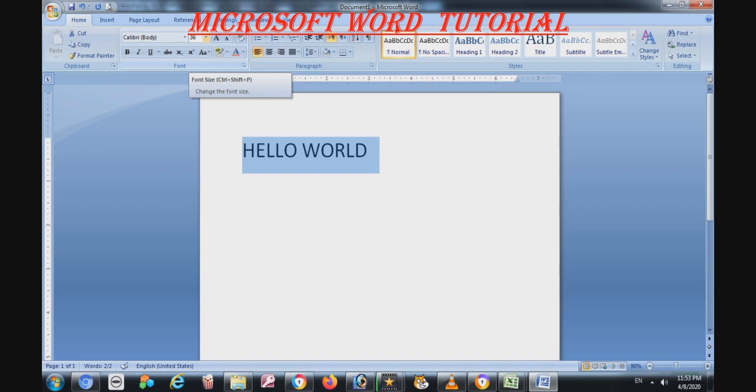Now I have to make it bold, italic, and underline. Now what is bold? Now it will be more bold, it will be italic. See, you change this, you can underline this. Okay, these three tools are very common tools.